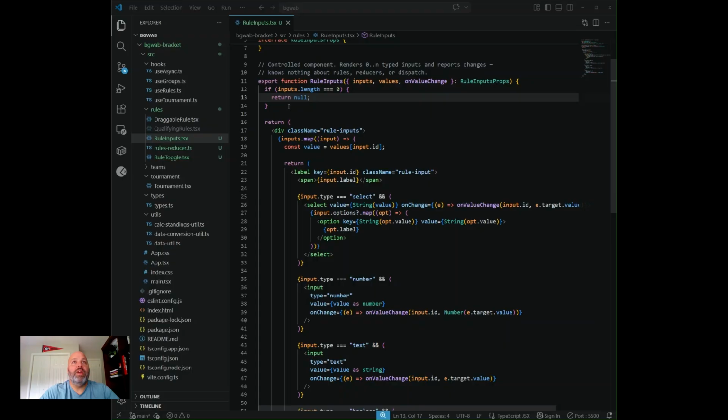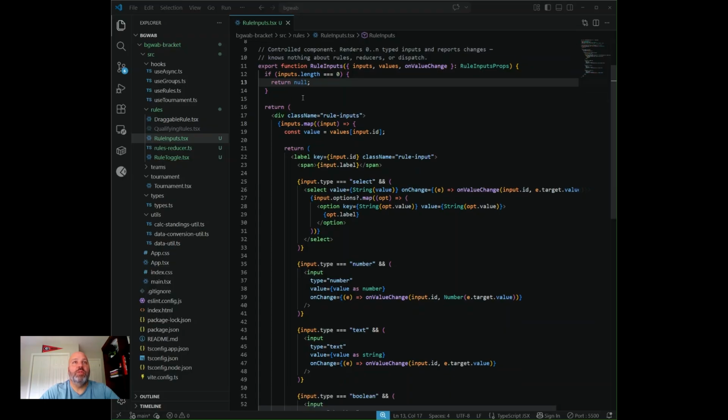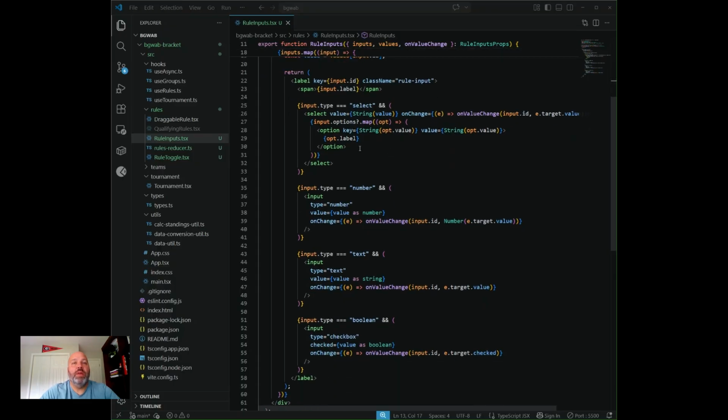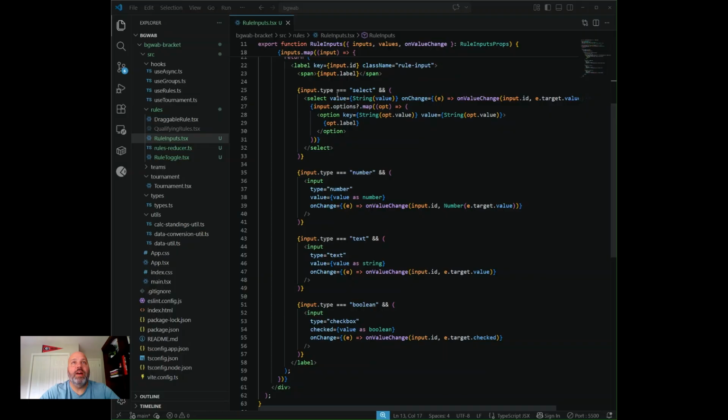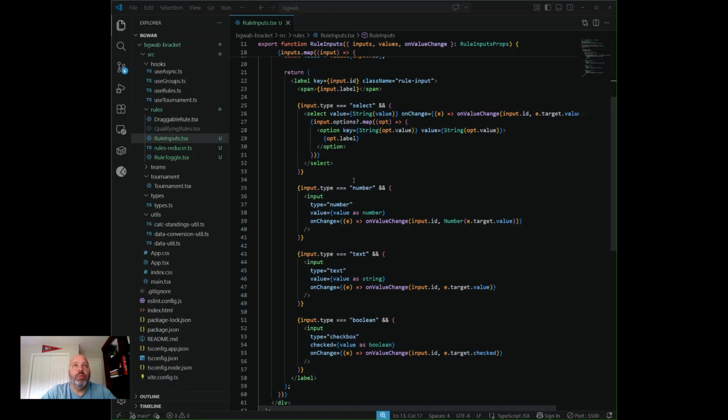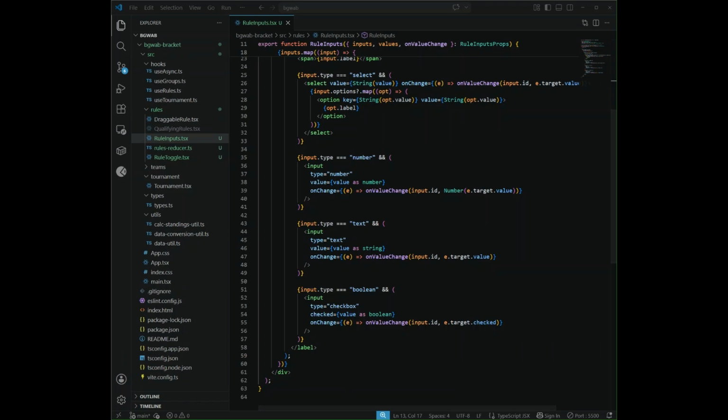And you can see that we reject anything that doesn't have any inputs at all. We just return a null. And if it gets through that pass, then we come down here and we check to see what type it is, so that we can render the right type of input, whether it's a select, a number, a text, or Boolean. Any new ones will be added here.